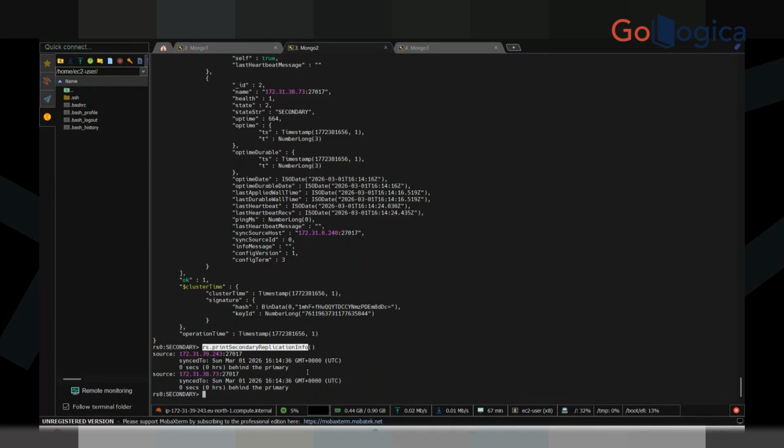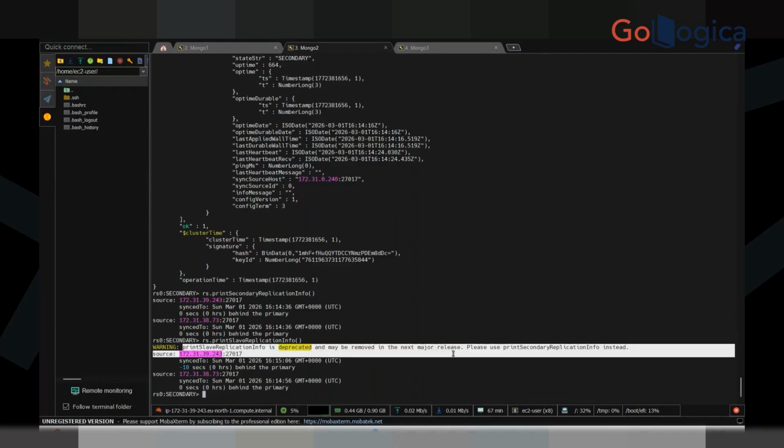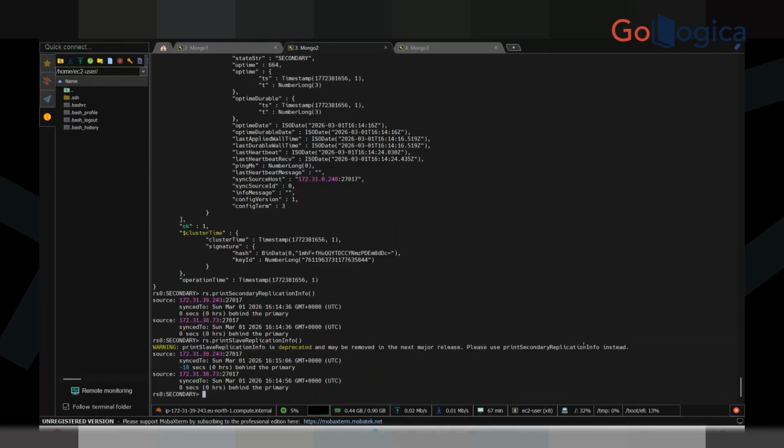You got my point, huh? What I'm saying is, if you give the replication info command, it will return the output, but it will show a warning: print slave replication info is deprecated and may be removed in the next major release. Please use print secondary replication info instead. So in the latest versions, this is the command to check the sync issue.